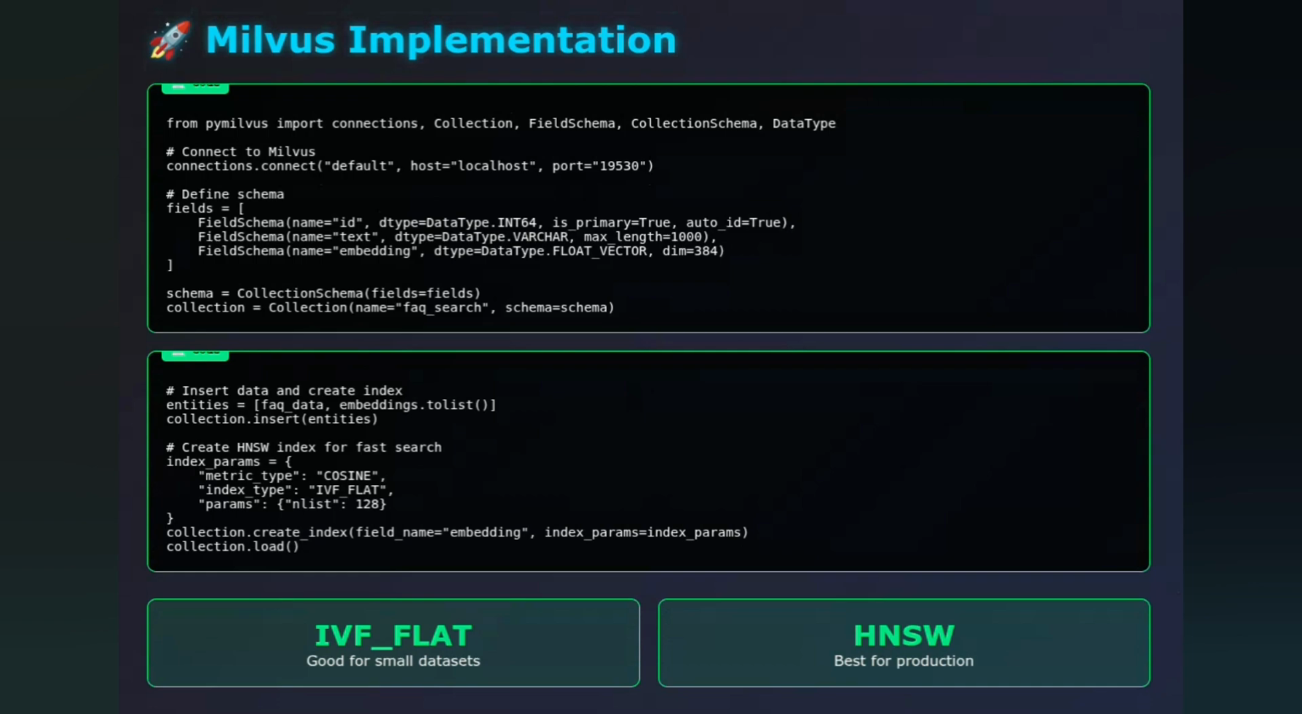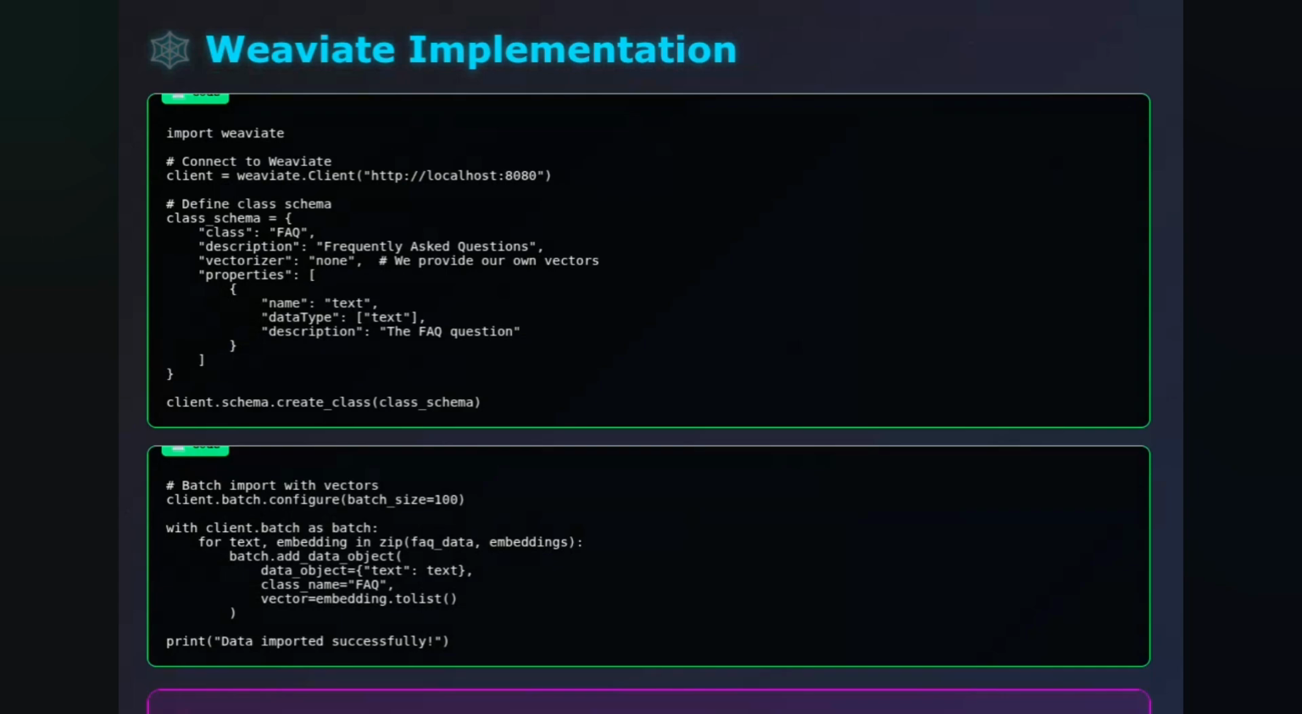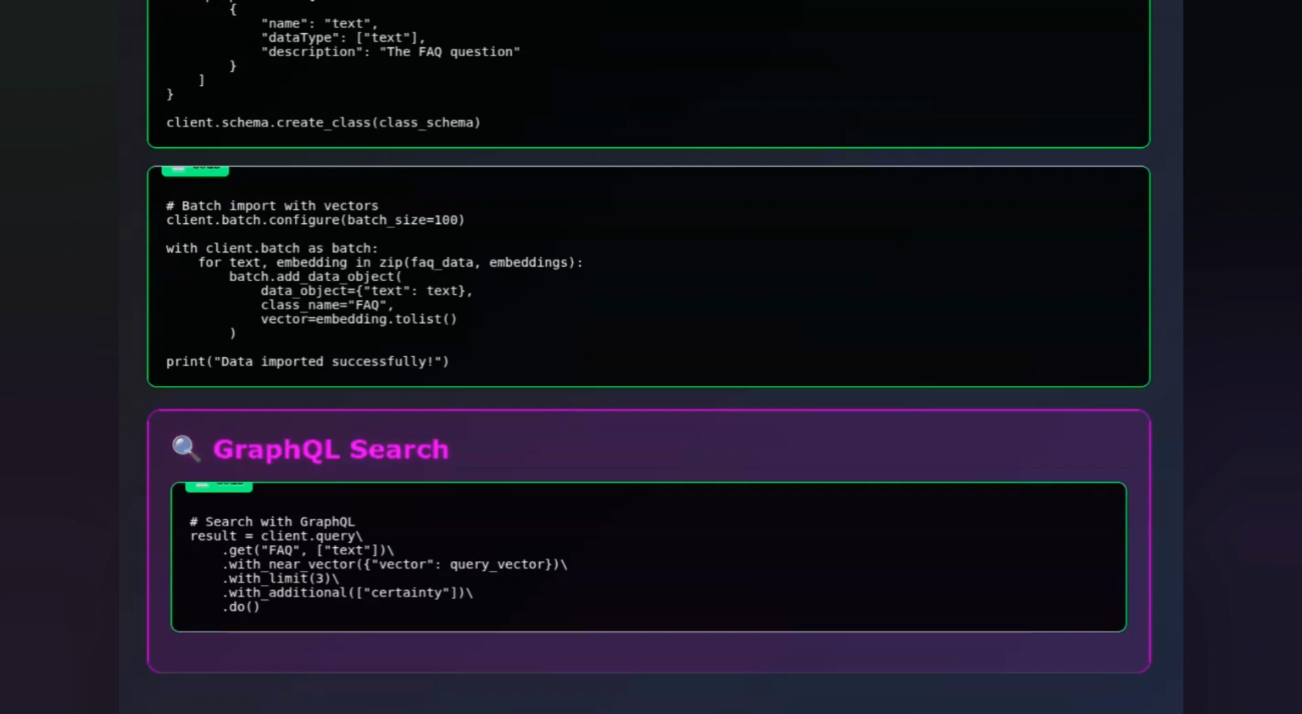Finally, let's explore Weaviate. It's unique because it can handle vectorization automatically, but we'll use our own vectors for consistency. Weaviate uses a schema-based approach with classes and properties. Think of it as a graph database for vectors. Weaviate has excellent batch import capabilities. Let's use them for efficient data loading. Weaviate uses GraphQL for queries, which gives us incredible flexibility.